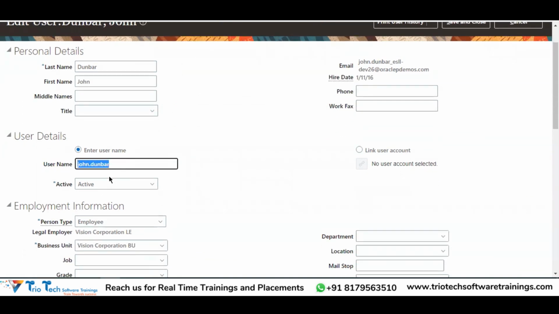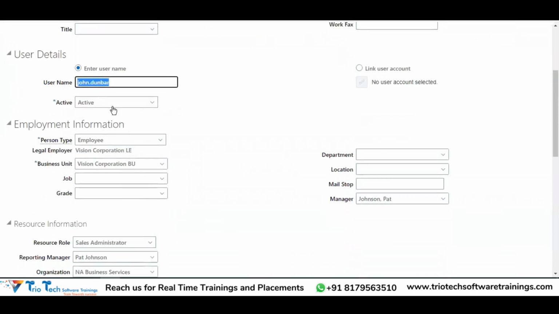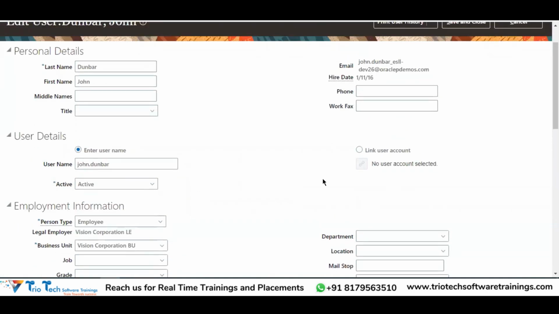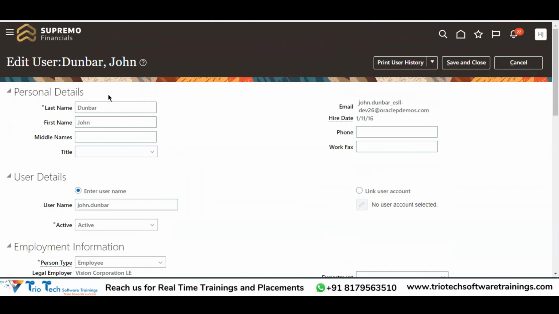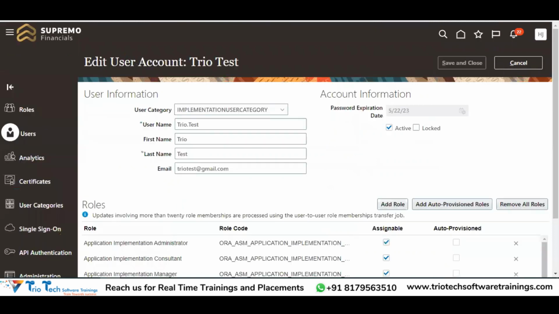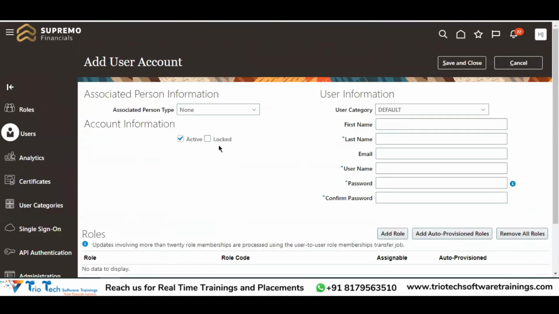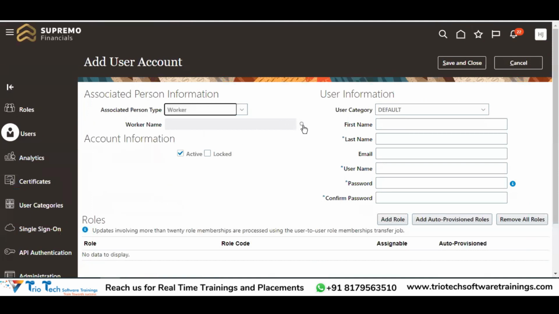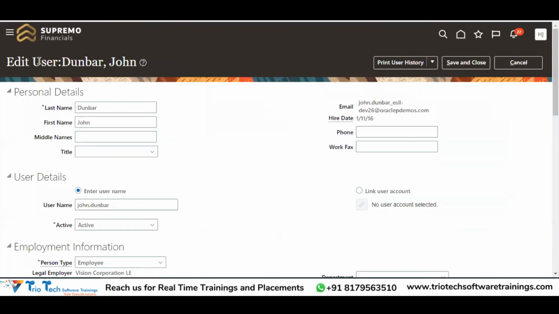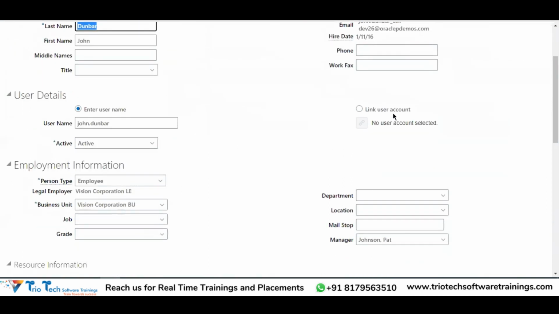If you want to change the username, you can change the username. If you want to make the username inactive, you can make it inactive. If you want to link any account, let's suppose you hired the employee but the user account was not created. In that case, rather than going to the Security Console and creating the new user account there, by coming to Add User Account, then selecting worker, then searching for the employee, you can also come to Manage Users, search for the employee, and link the user account here. You can search and link the account here.